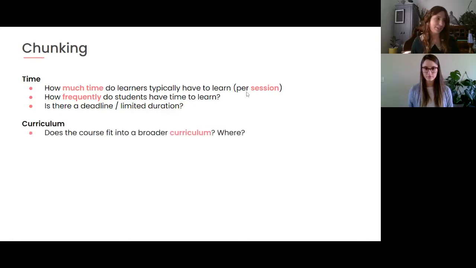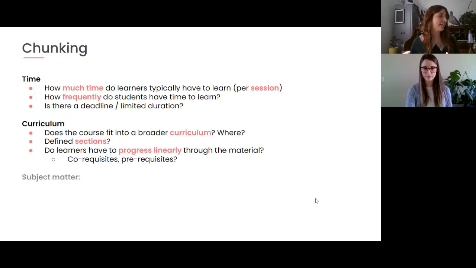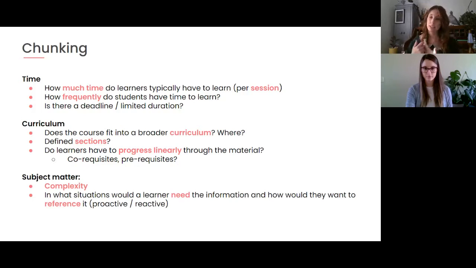In terms of the curriculum, so again, does it fit into a broader curriculum? Because this will impact how you chunk it up into pieces, and how you create sections out of it, how you control their progression, perhaps on a learning management system to stop them from accessing later sections before they've completed the prerequisites. And the subject matter. So again, is it highly complex? Because very complex things are harder to break into coherent pieces when you split them apart, because they need to be able to reference something that was mentioned a few minutes ago quite easily, to be able to create all the links and understand the big concept.